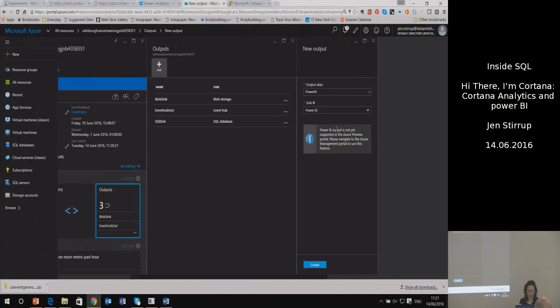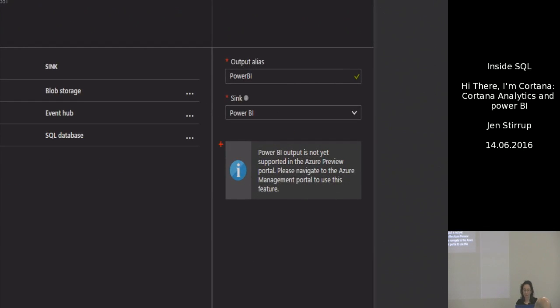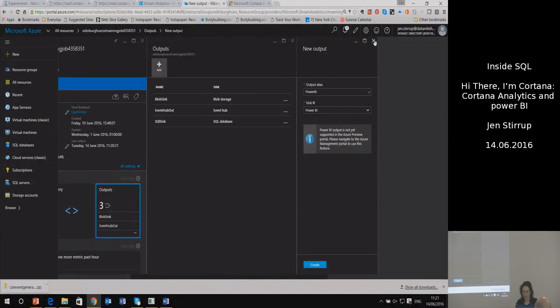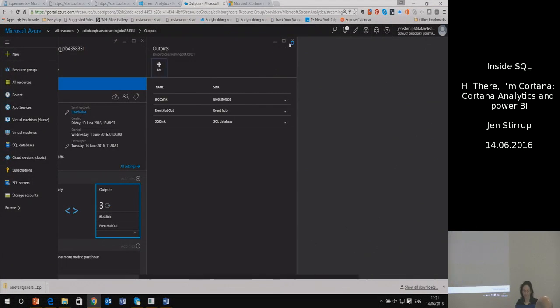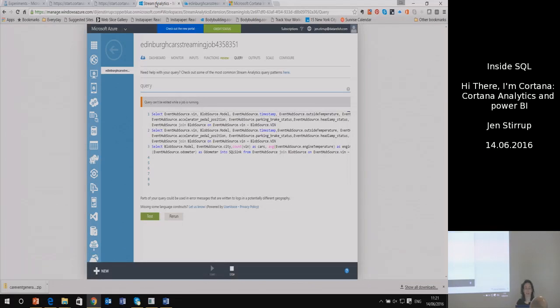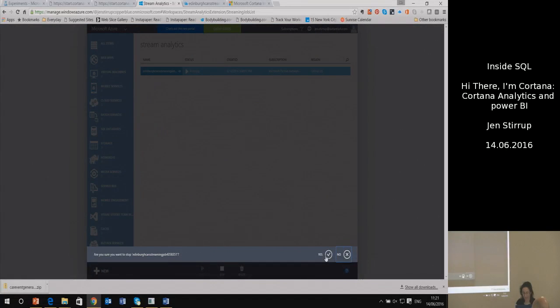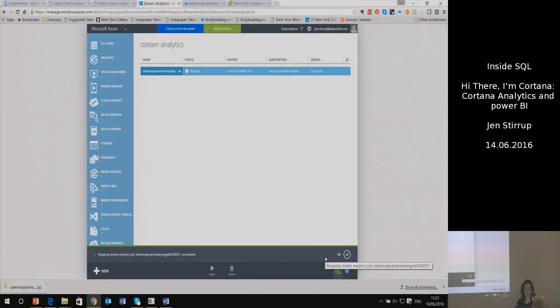So yes, I've had this before, I remember. Power BI is not yet supported in the Azure Preview portal. That's frustrating, so I'm going to cancel that, and we'll go back to the other portal and get it working there. See what I mean about having to work between the two portals? Especially Power BI, which should just work in the new clean portal. So I'm just going to stop it from running. Yes, I do want to stop it. And we'll put it into Power BI.